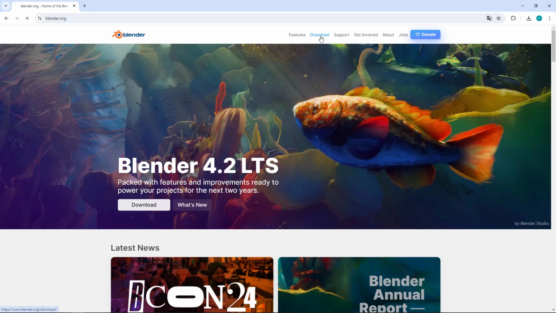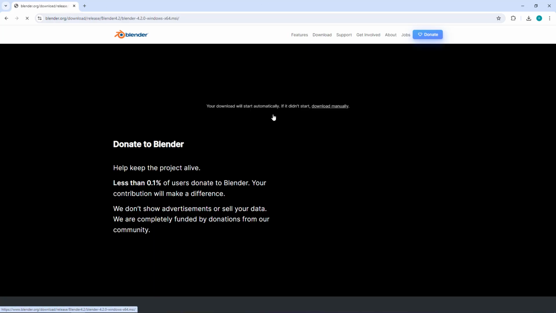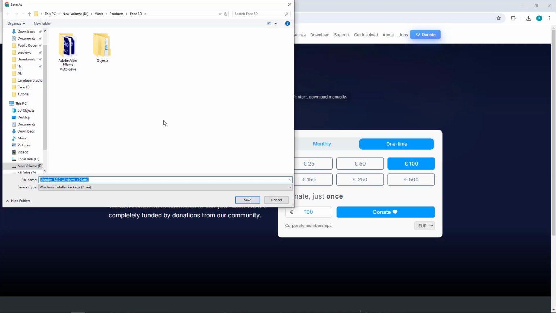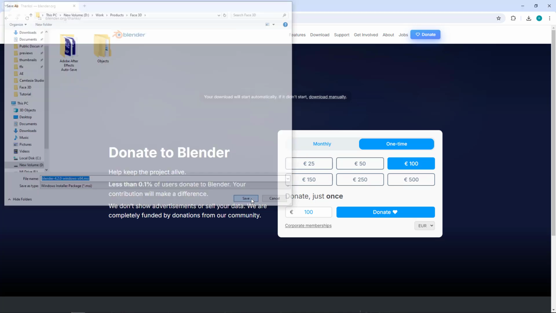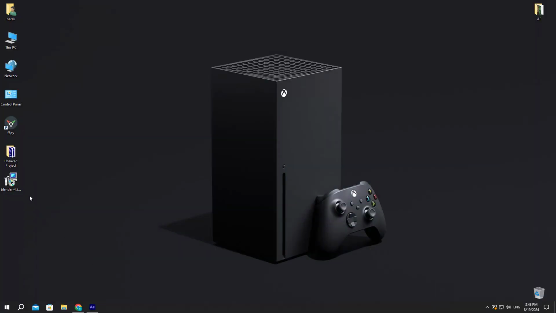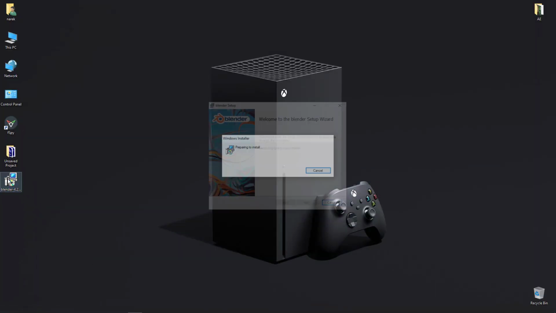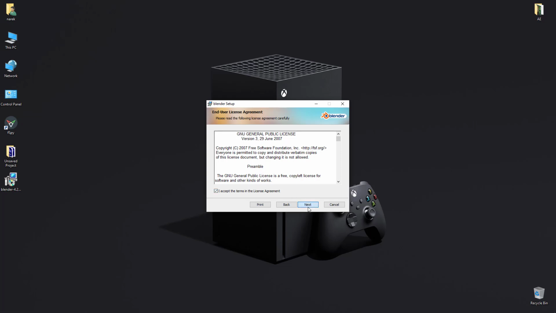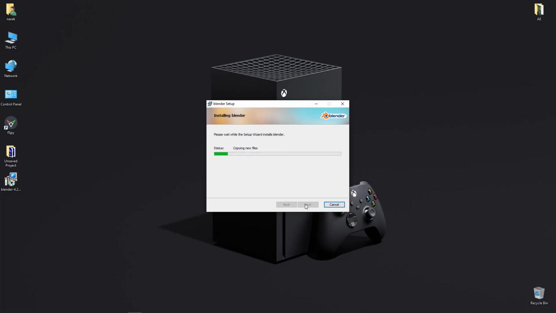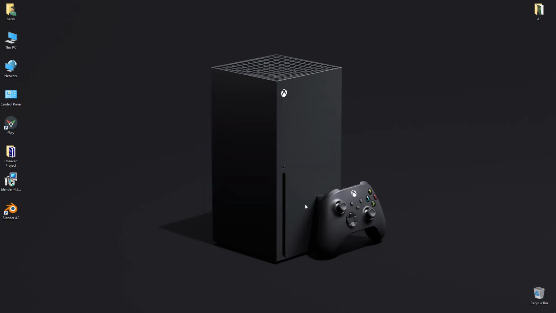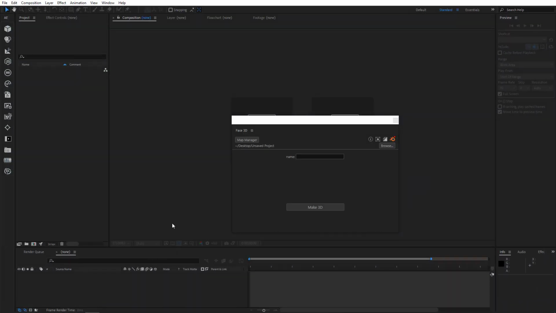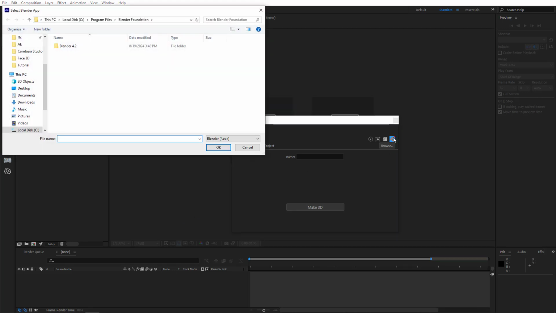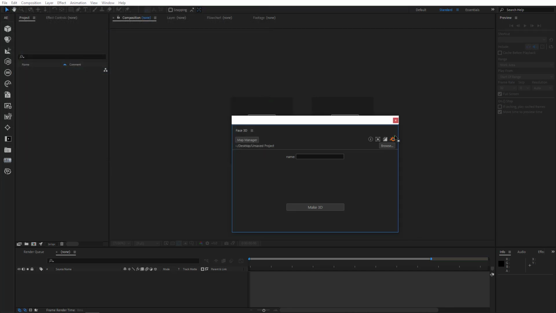So, after you install it, go to After Effects, and in the Face 3D window, click Blender icon. Open Blender folder, choose Blender, and that's it. The icon has turned green, and Face 3D is ready to use.